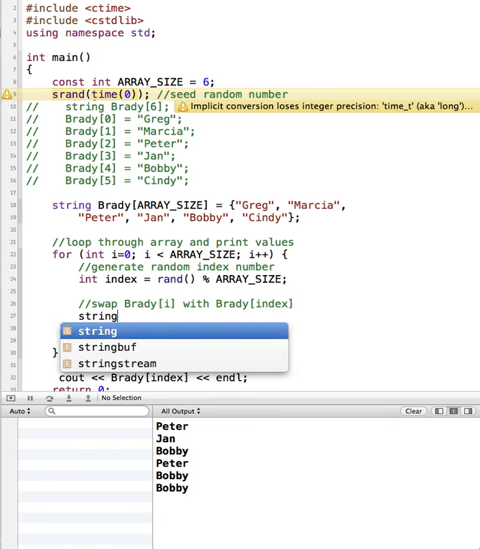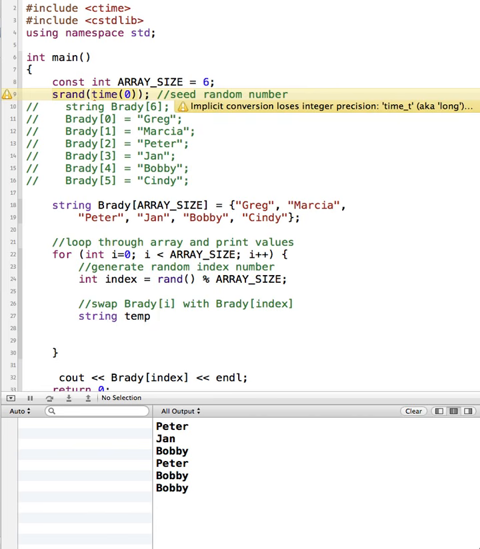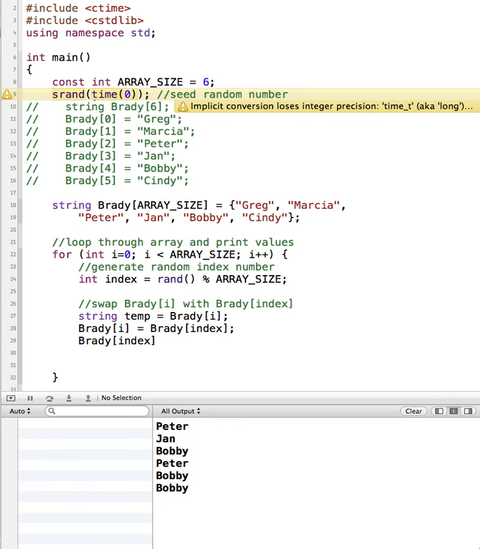So what we're going to do is swap Brady I, our original array, with Brady that's using the randomly generated index number. We're going to create a string type, and I'm just going to call that temp, because our array type is a string. So we're going to be using a string value in here. And we're going to set that equal to Brady with the original index value. Now we're going to take our original array and set it equal to the Brady one using our random index value. And now we're going to say Brady indexed with the random index value is set equal to our temp.